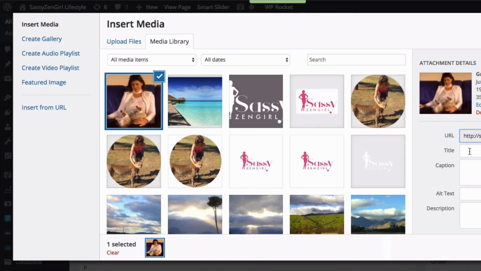Now the next thing that's very important is the title and the alt text. You can add caption, but it's not important for Google. You can, or the description, but the important part is title text. Again, use your keyword. Alt text, use your keyword. Now, if you have several pictures, then vary the keyword a little bit. Don't use the exact same thing all the time. Use something that is similar.